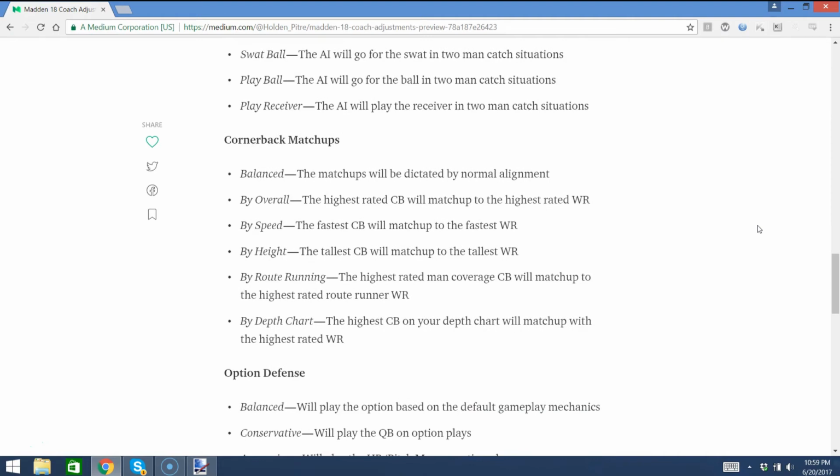Cornerback matchups. Now this will probably be the most in-depth of all of them, I think, and this will basically be decided on the meta of the game and what is effective and what is not. So balanced, normal alignment. By overall, you have your highest corner match up against their highest receiver. Speed, fastest on fastest. Height, tallest on tallest. Route running, highest man coverage versus highest route running. And then depth chart is by your depth chart versus your opponent's depth chart.